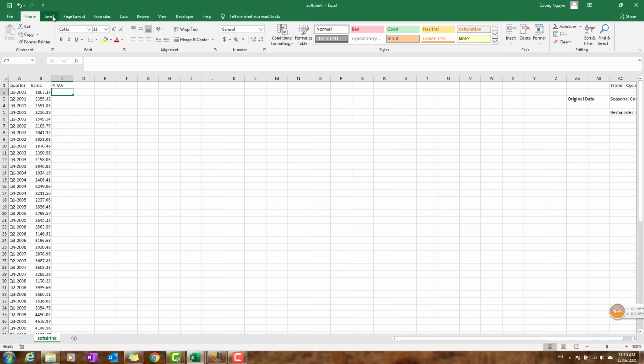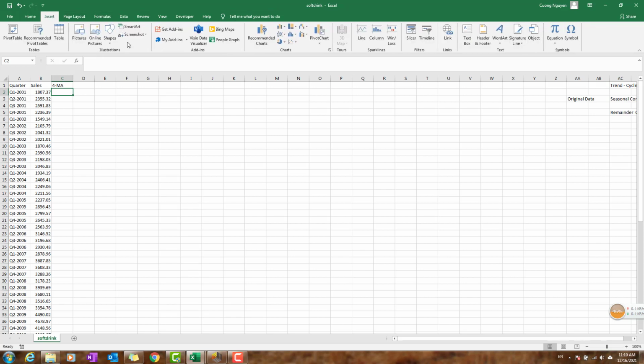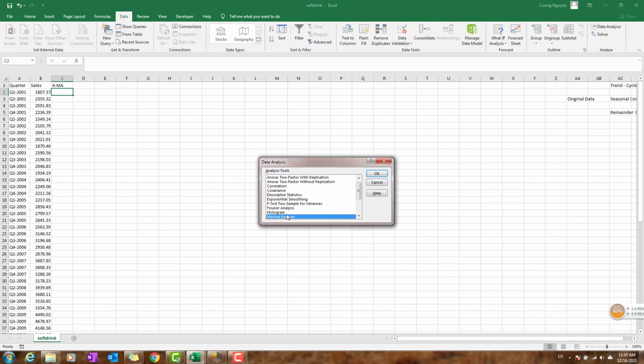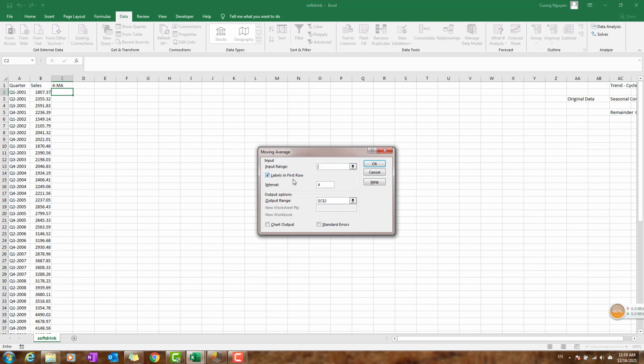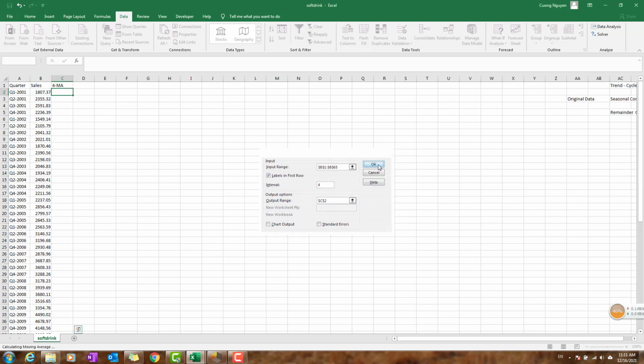We're going to do it with the original data: go into Data Analysis and choose Moving Average. You can select the original data. Here I select all the data cells, and I check labels in first row to clarify that the data does not include the first observation. The interval will be 4 because this is quarterly data. I'll put the output range over here, and I say okay.